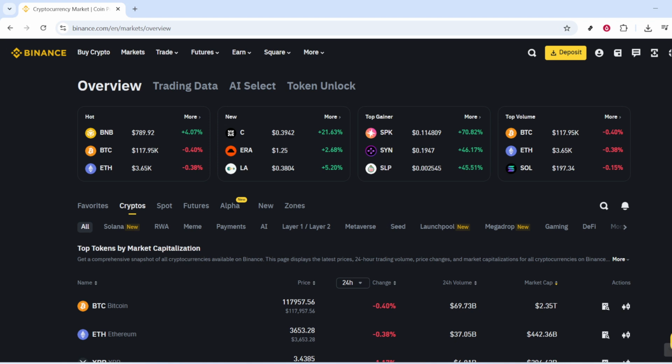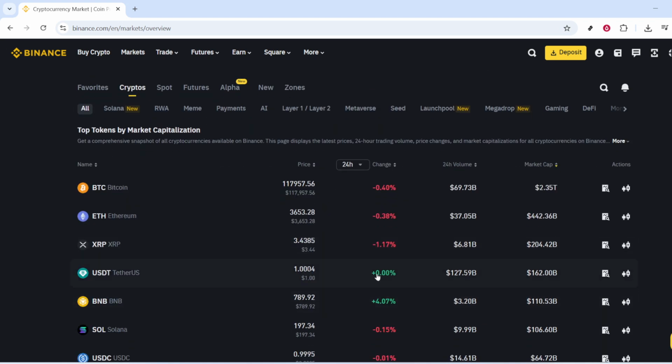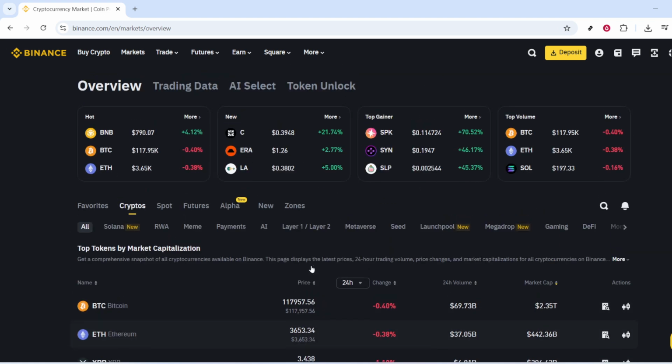After you've arrived at the Markets Overview page, direct your attention to the options available on this page. What you're looking for is the More button, a feature that helps you delve deeper into specific market data. Click on More to access extended market information.